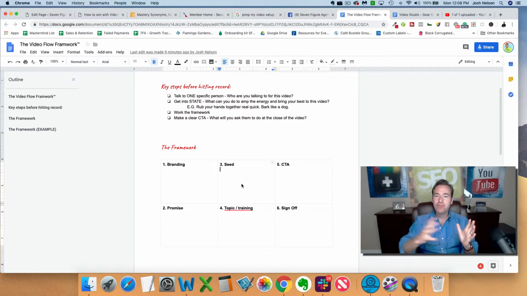Boom, that's it. These 6 steps can guide any topic you want to talk about, from SEO to pay-per-click to web design to everything in between. Those are the 6 things. Branding and introduction; promise what you're about to talk about; seed why it's important and where it came from; dive into what it is you want to cover, the actual training; call to action, what you want them to do next, whether it's post in the comments or tag you or send you a personal message, whatever it might be; and then sign off.